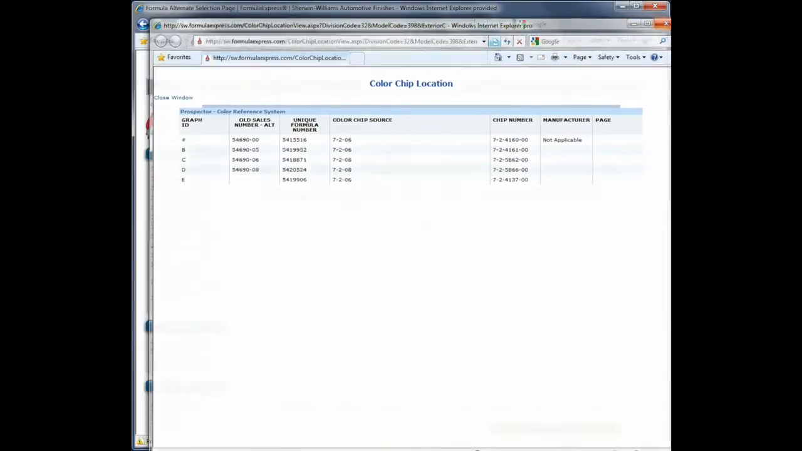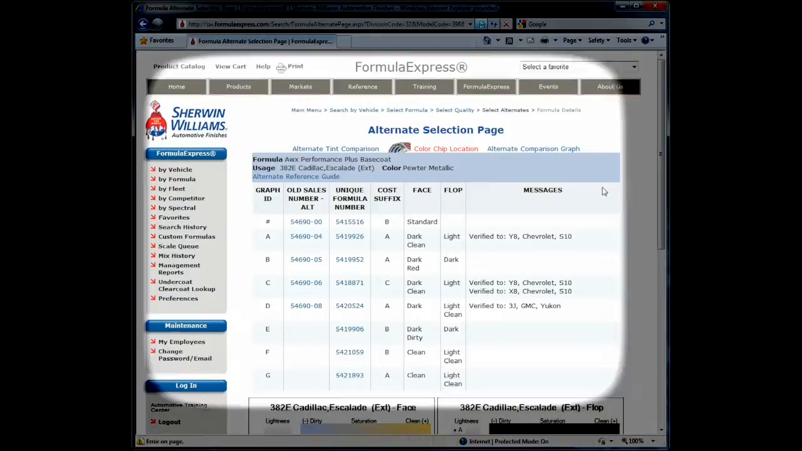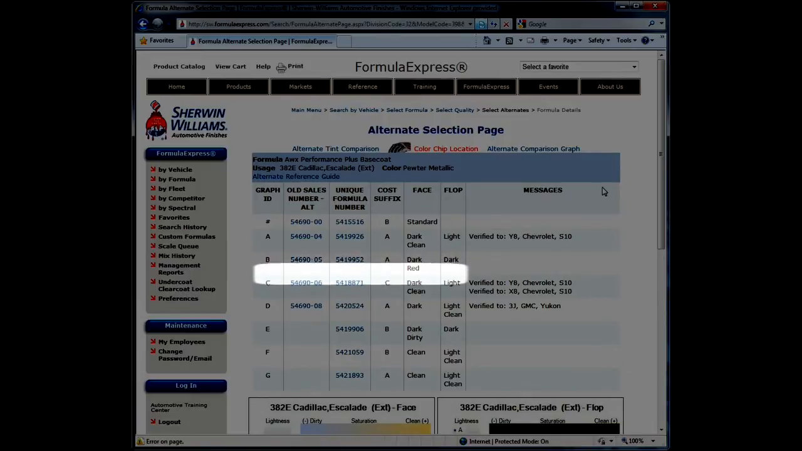Once we've got our information from evaluating this color chip outside in the daylight, we noticed that in our example today, we said that our car was darker and cleaner on the face, but had a slightly lighter side tone or flop. As we look through this, we'll notice that that information is shared once again on Graph ID position letter C. This information is very important.